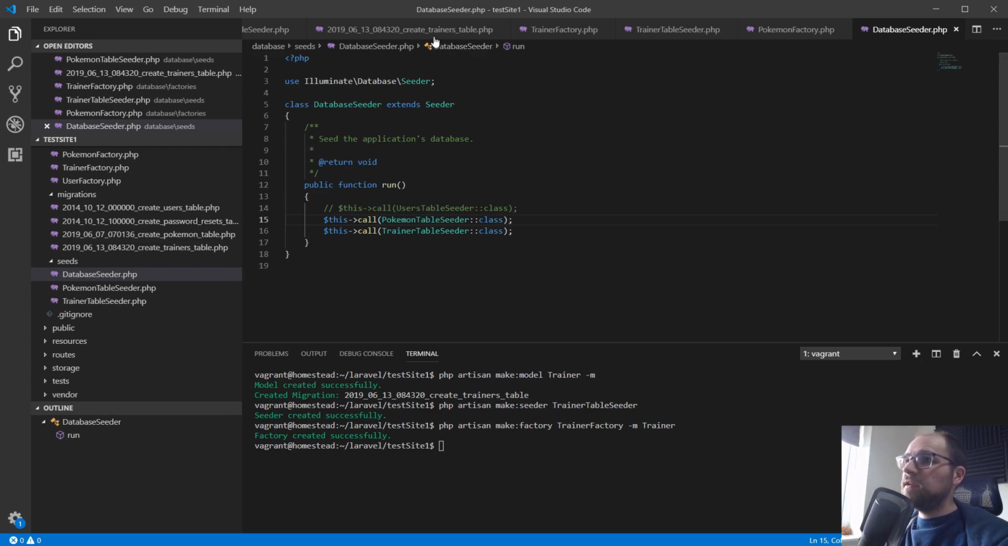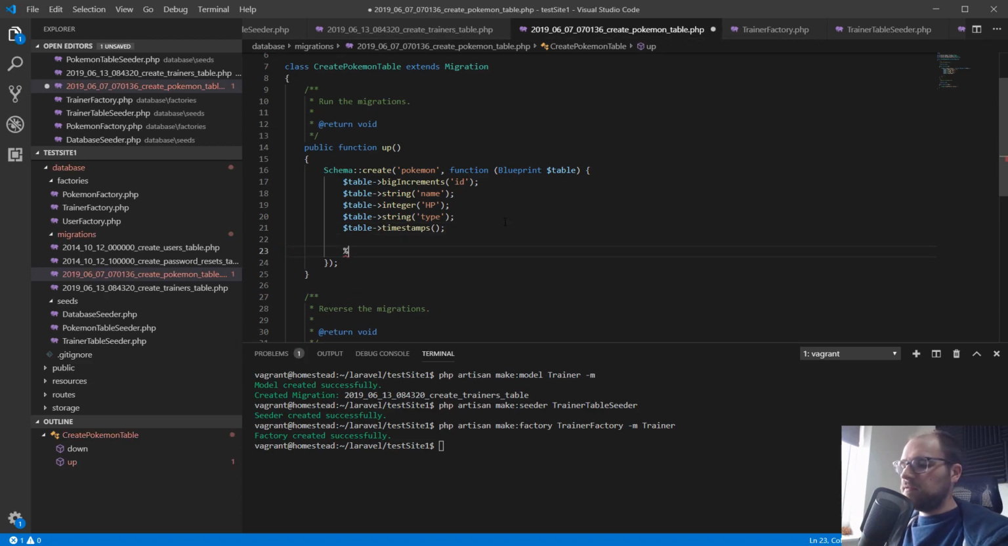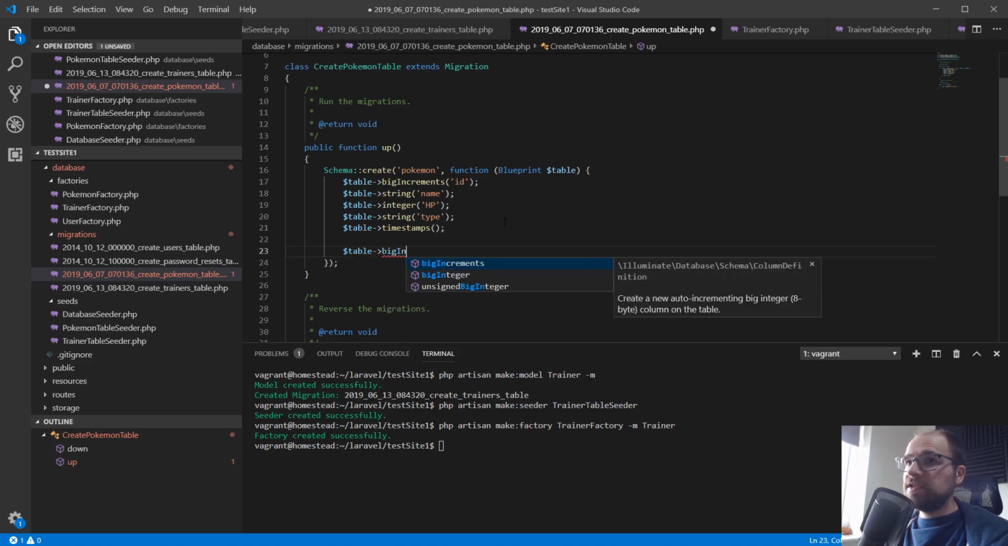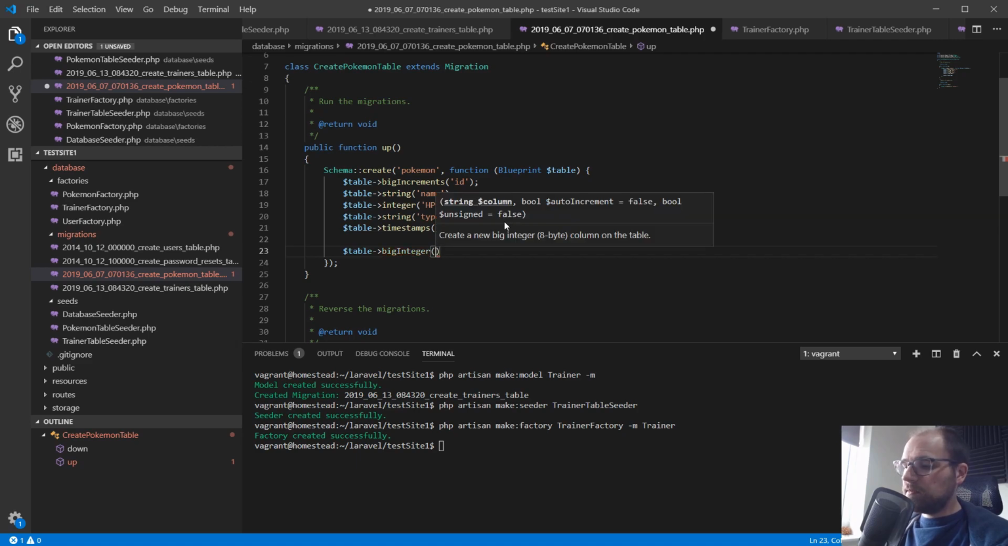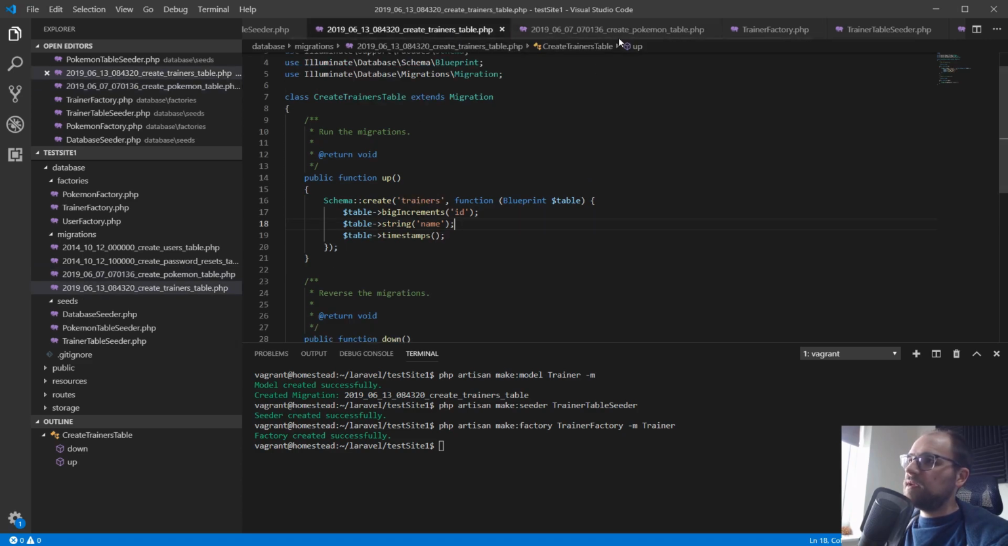So let's go to the Pokemon table seeder. So we're going to add this here. So I'm going to add a new column to my database. So table, and this is going to be our trainer ID. It's going to be a big integer, and it's going to be trainer ID, and it's going to be unsigned. So this matches then for our trainers table, it'll match the big increments here.